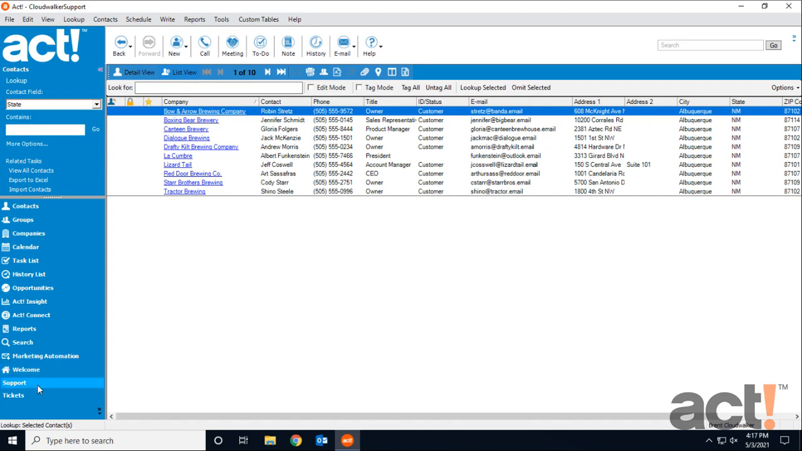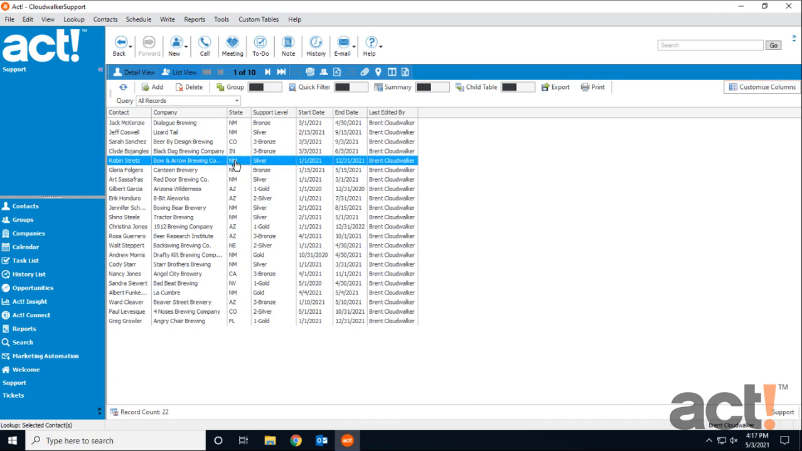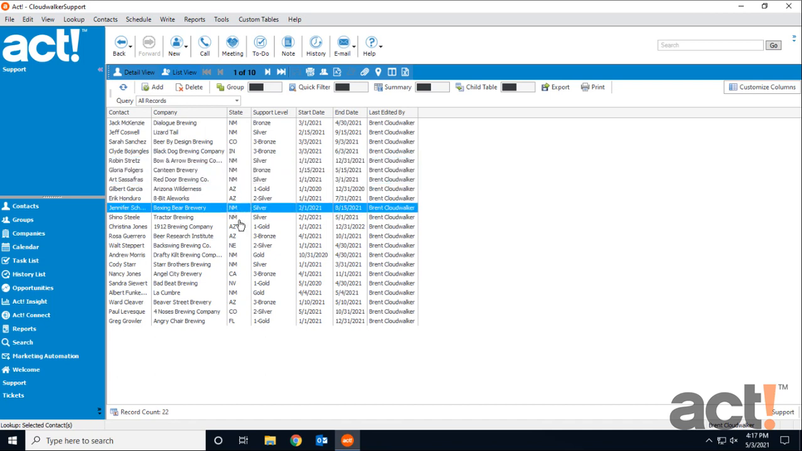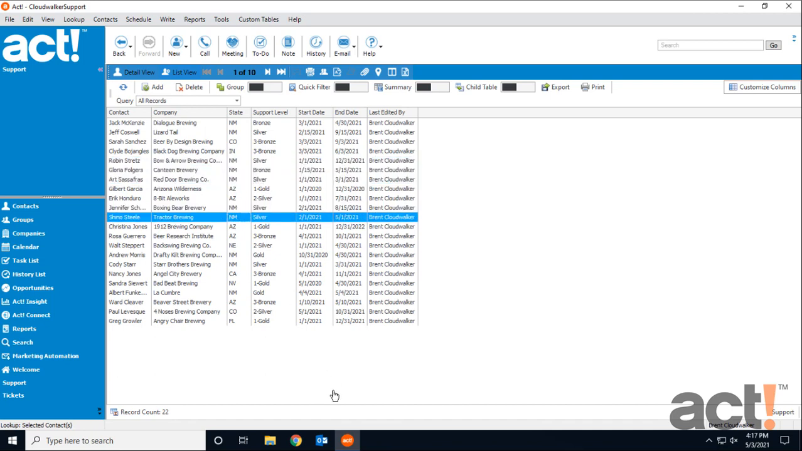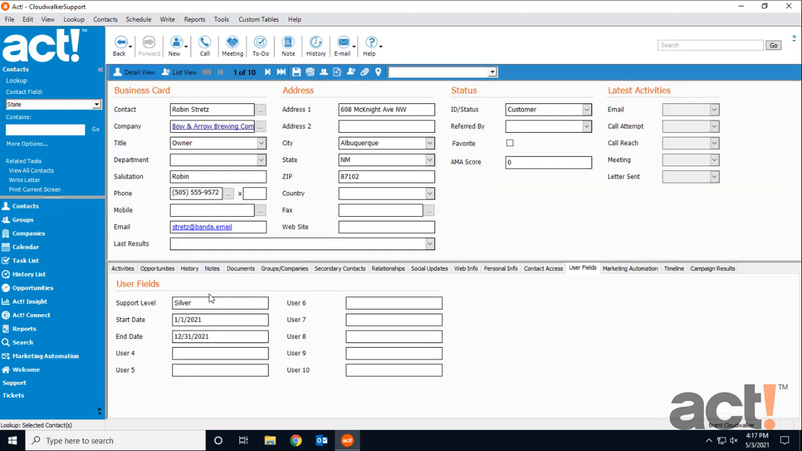Now when I go to my support table and I click the refresh button, I can see that my New Mexico contacts are now showing up on my support table. It's important to note though that this data was not deleted from the user fields area in ACT. You can choose to delete these fields now if you want, but I would recommend at least backing up your database first. Now let's look at importing data from an Excel spreadsheet or a CSV file into my custom tables.